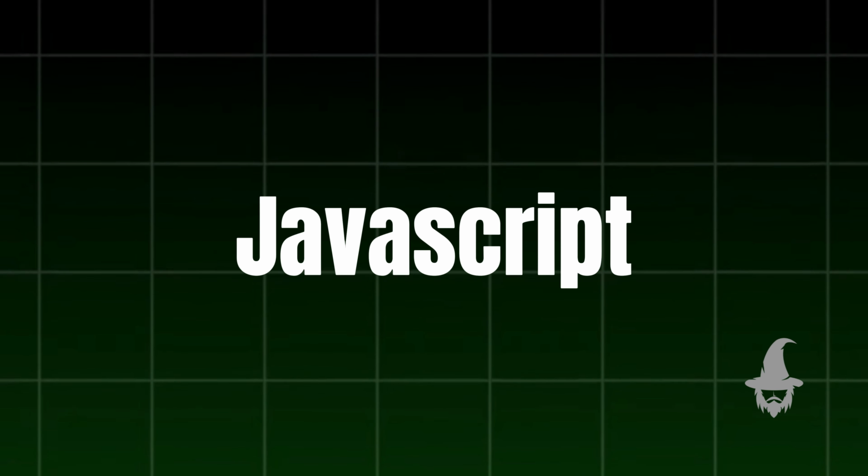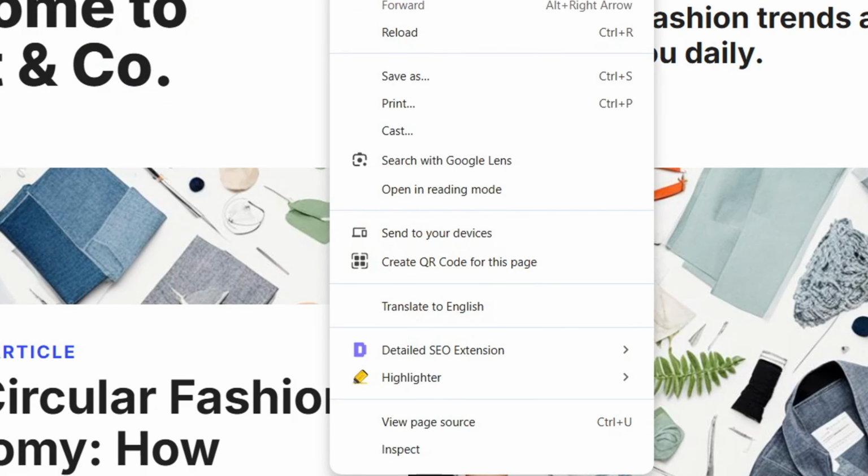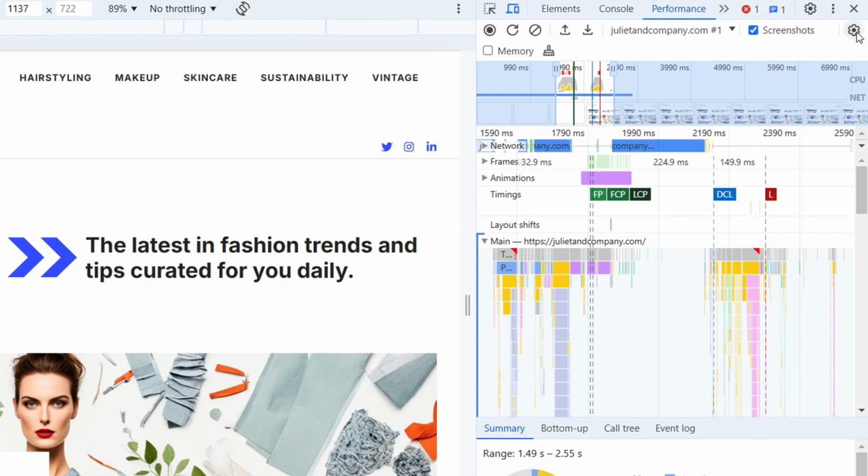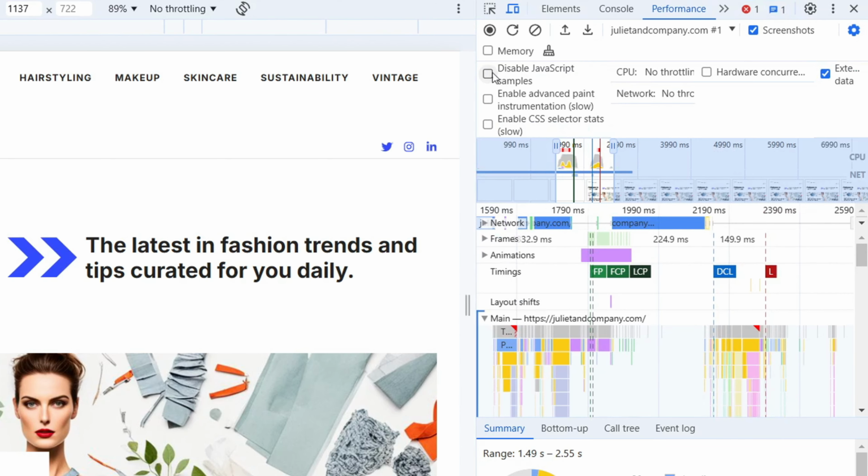JavaScript. Some websites rely on JavaScript. They can cause issues if it's not handled properly. Turn off JavaScript and check your site to make sure the site is still functional. You can do this by using inspect on the website and just make sure you can still use the site when JavaScript is turned off.